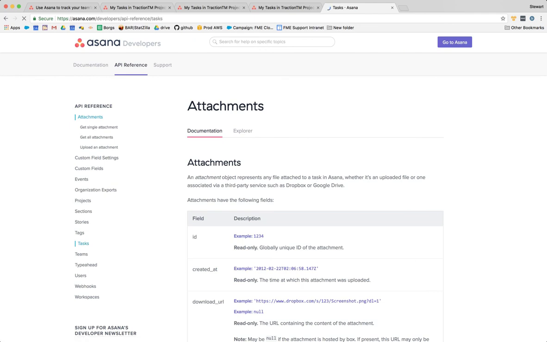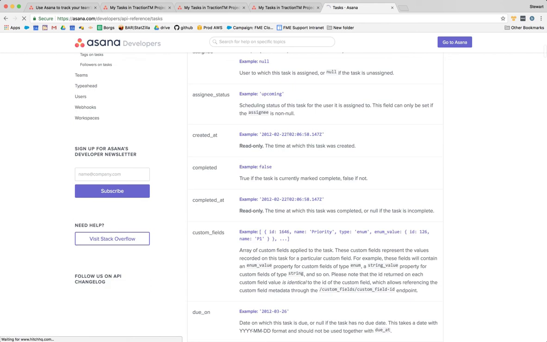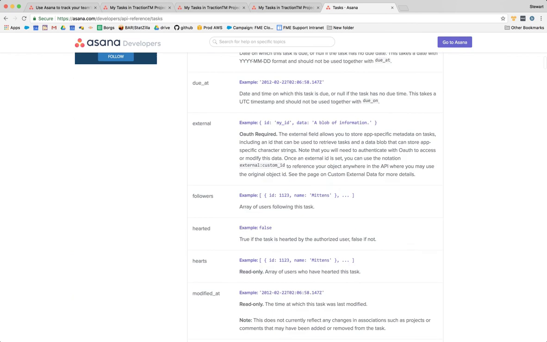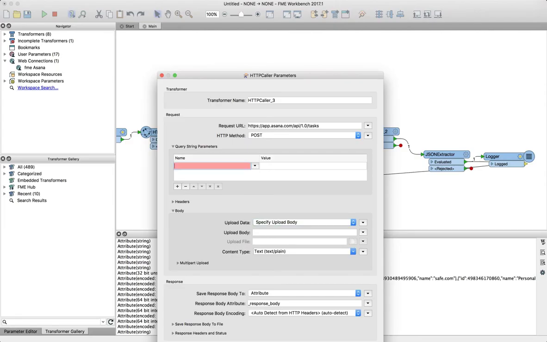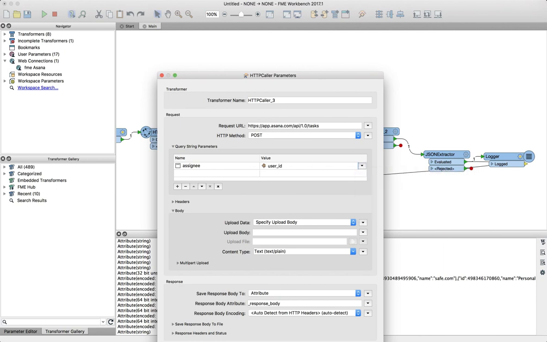But we're going to go into tasks again. And what we're going to do is pass in an assignee, so we're going to assign it to me, and we're going to pass in also the workspace ID on create only, which is the workspace it's associated with. So let's do that. So we've got the assignee, and that's going to be mapped to the user ID. We're going to add some notes.